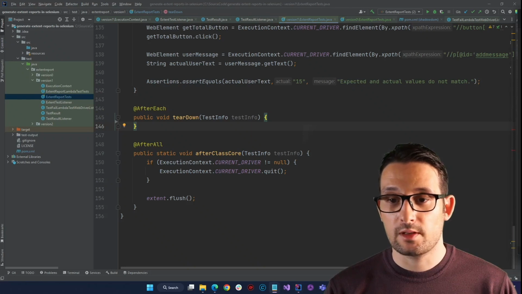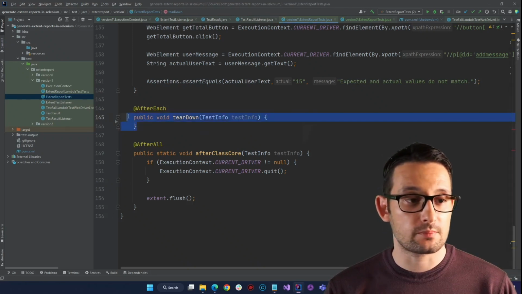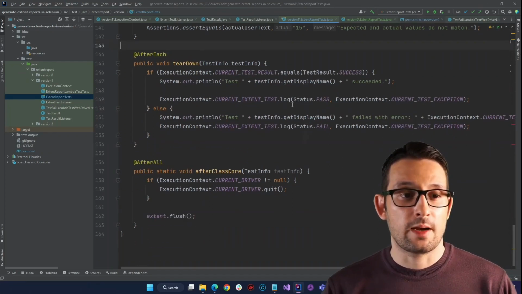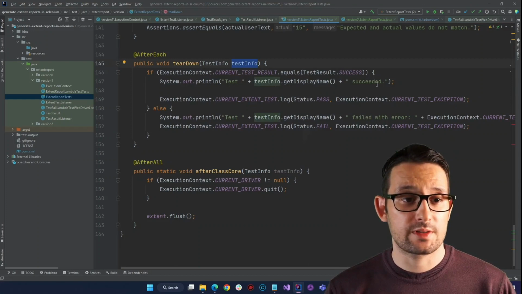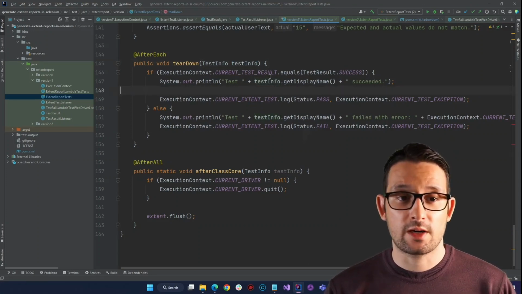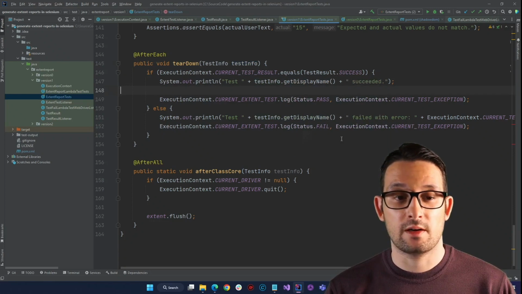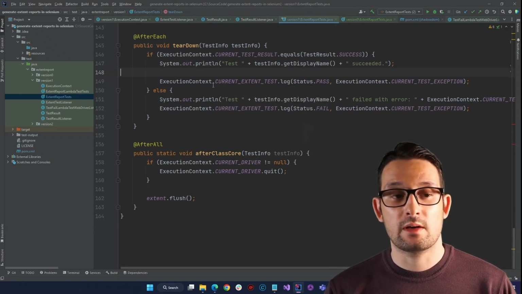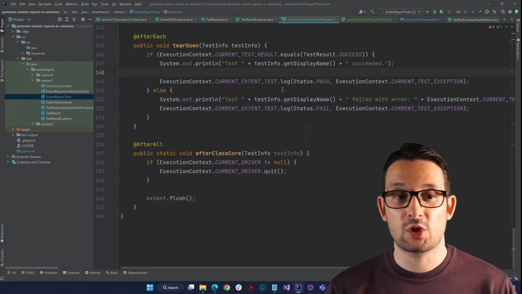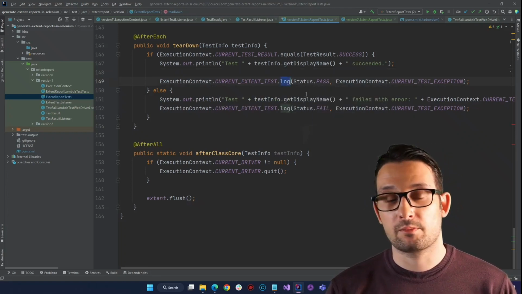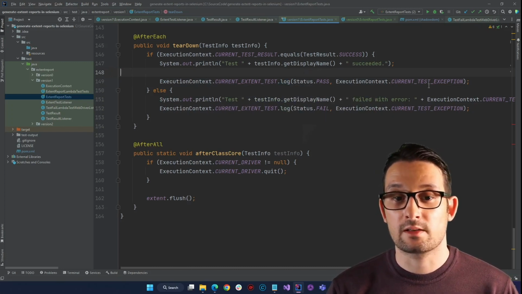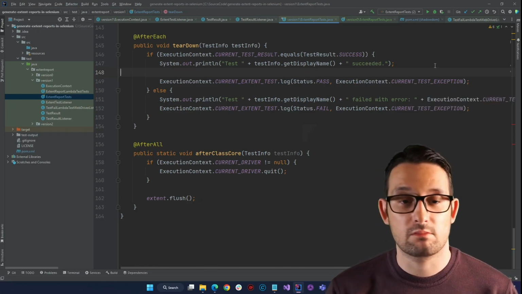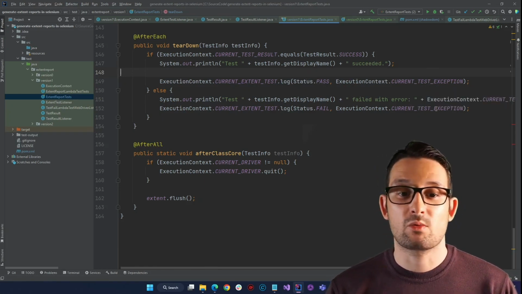Let me show you what I'm going to do. I'm going to check using the test info. I will print the current test name and whether it was successful or not. If it was a success, then I will call the current Extent test object and call its log method and pass whether it passed or failed with the current exception. In this case, this will be null, so we won't print it. Otherwise, we'll print the stack trace.